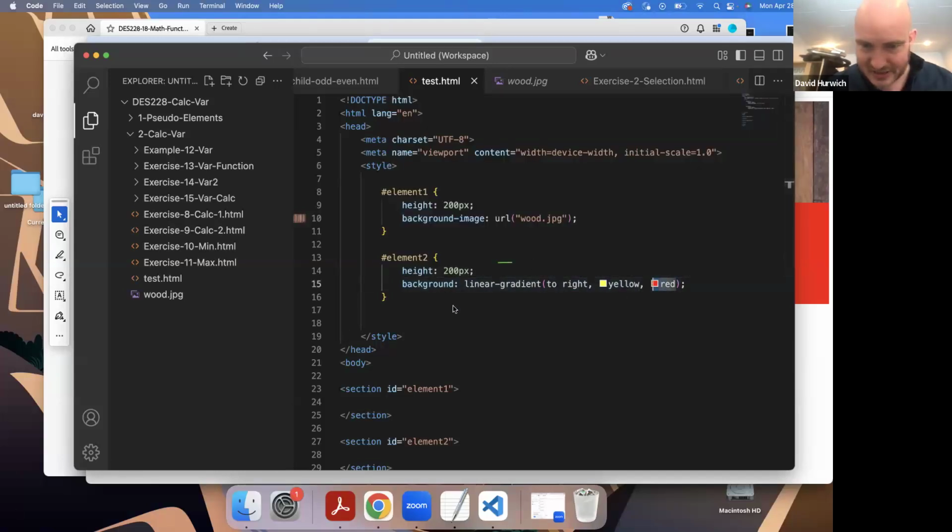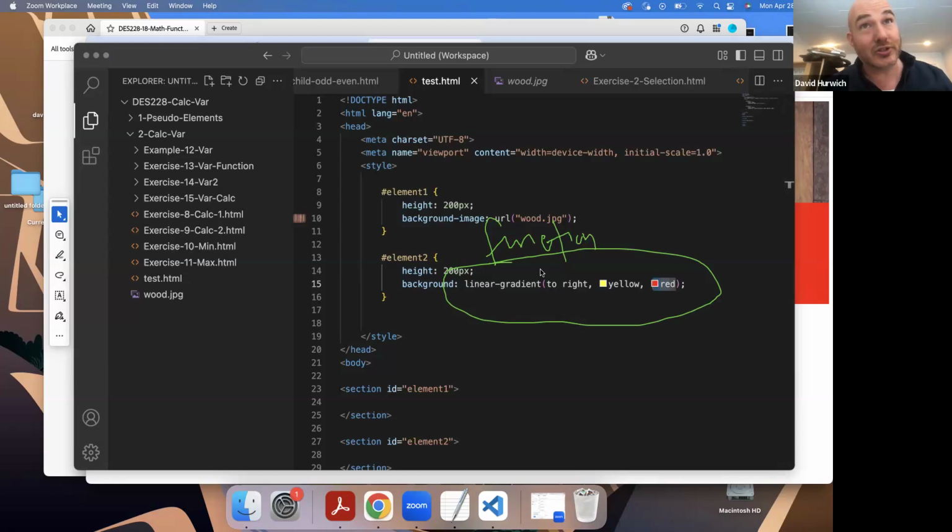So in this case, linear gradient is the function, and the arguments, or the information that the function needs in order to do its job, are this, which I'm going to call argument 1, this, arg2, and this, arg3.